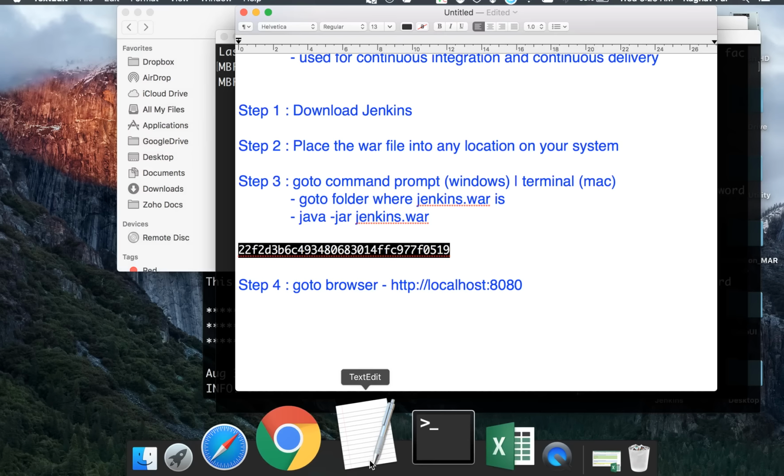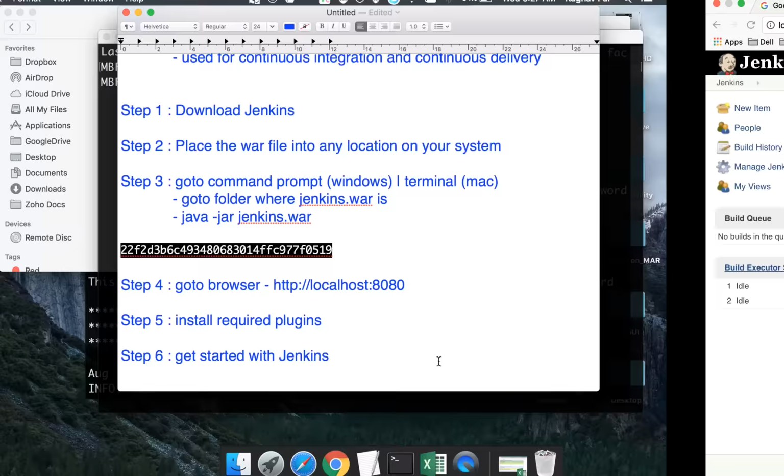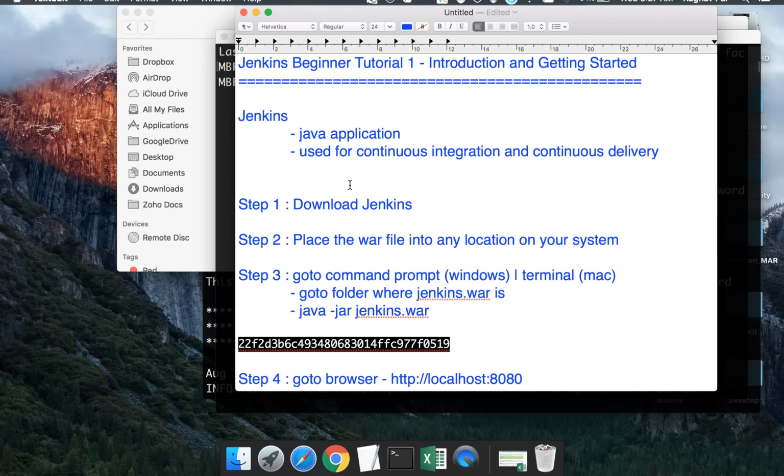So this is how we start Jenkins, and you can say step 5 will be install required plugins, and step 6 is get started with Jenkins. Okay, home window. So now we have Jenkins started, and in the next session we will start creating jobs, and then we will look at some of the other plugins. So this is how we download and start Jenkins.